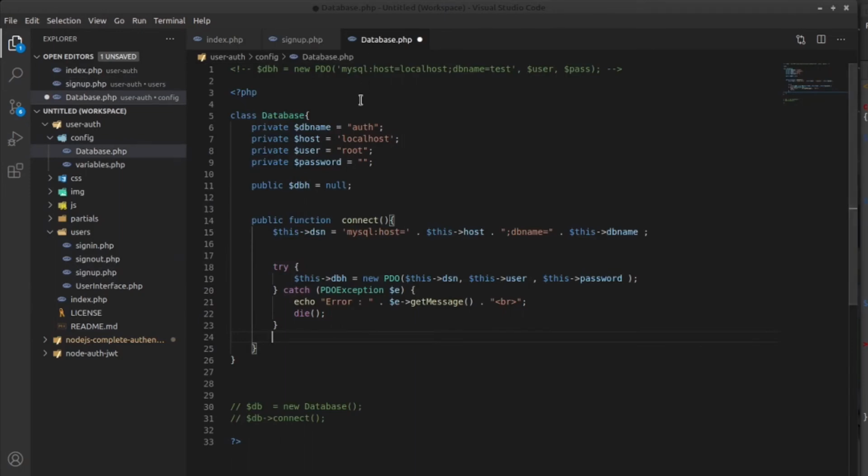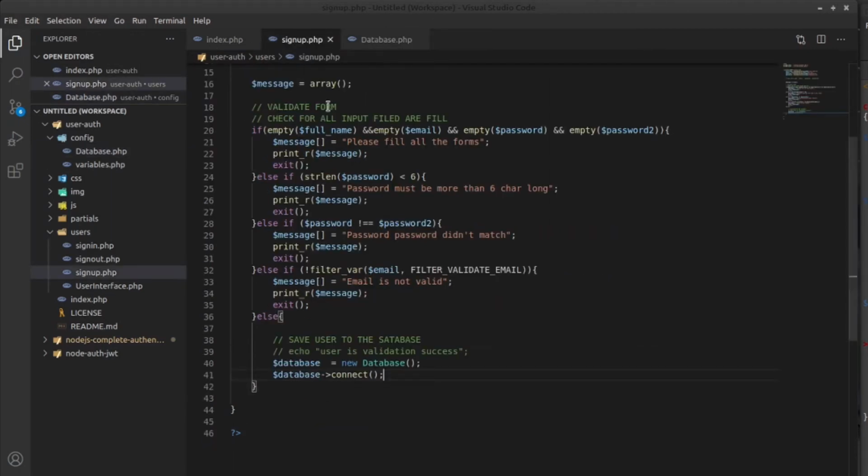Actually, I think inside our database class we should return our DBAs from here. Just copy this variable. We are going to return from here so that we can use it as a variable inside our signup.php. This variable would be DBAs is equal database connect. This is the name of our function. Actually, here we are going to save our user to the database. Okay, so let's do that.